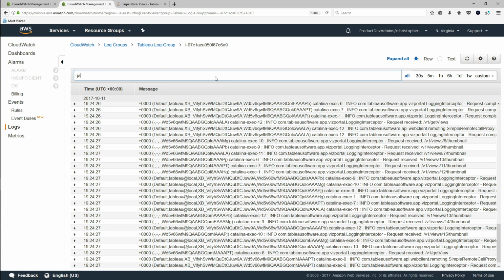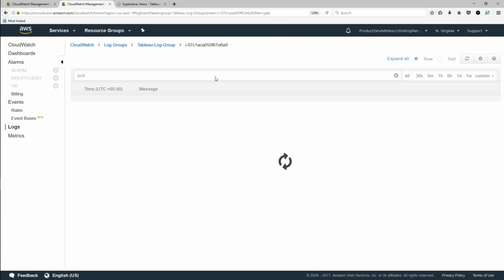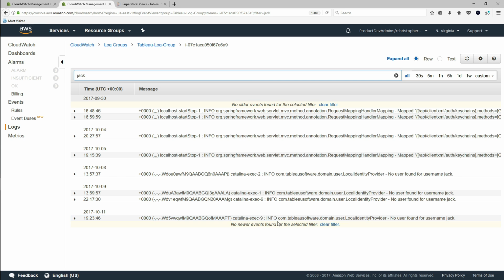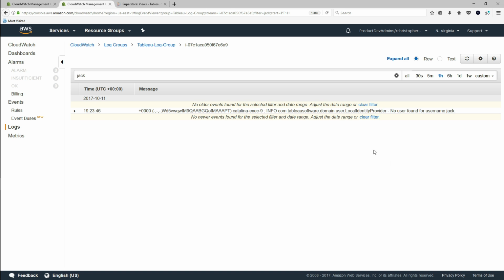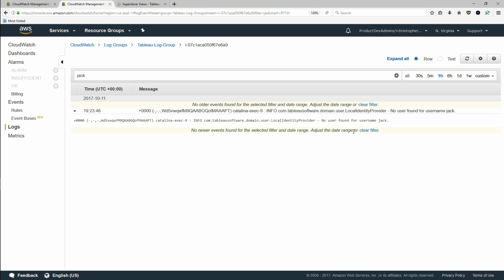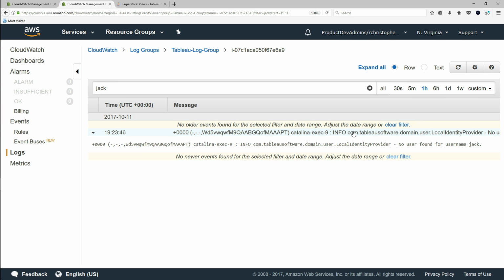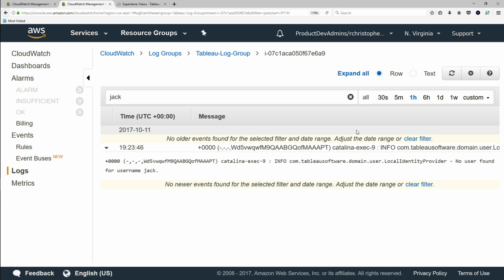I might search for Jack. And lo and behold, wait for it. Okay, here we go. And this is across all time, so you can actually see me practicing this yesterday. Let's do this. We'll go to 1 hour ago. That's much better. And here we can see that no user was found for the username Jack. And so the way I created that metric, I just told CloudWatch, look for instances of that string. Easy, right? It's really, really straightforward.